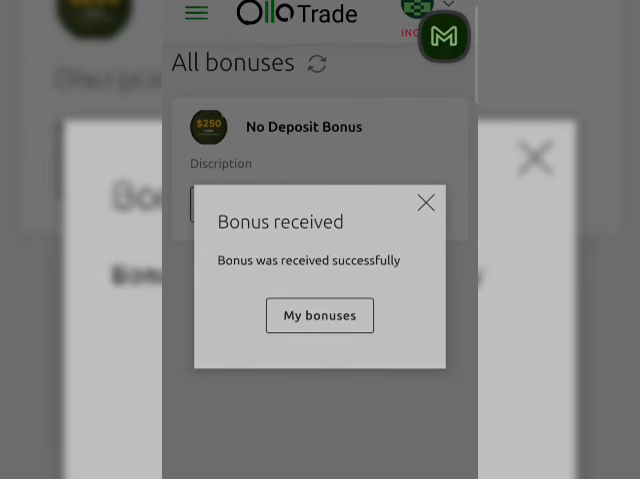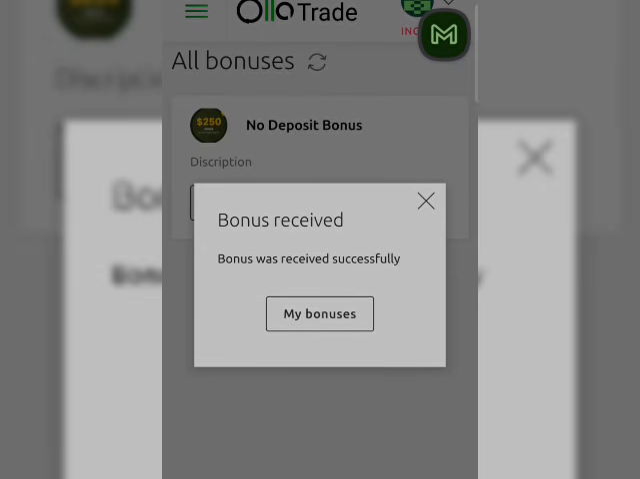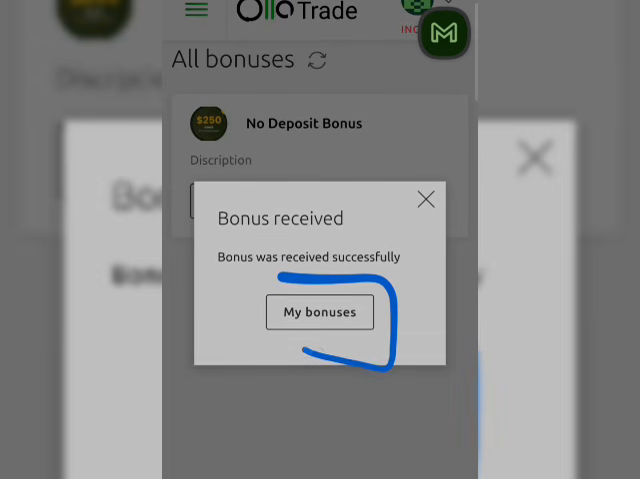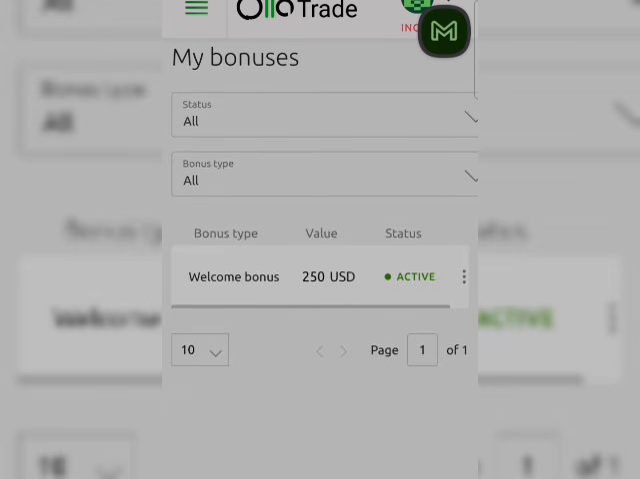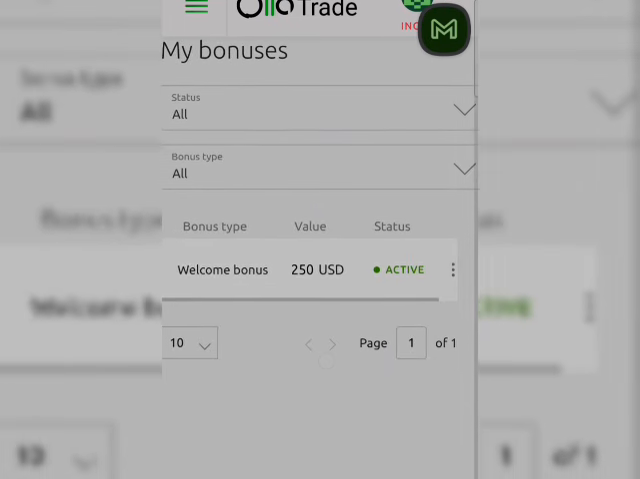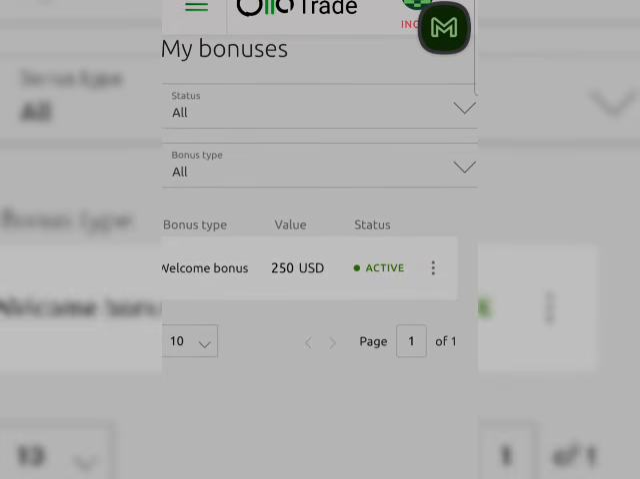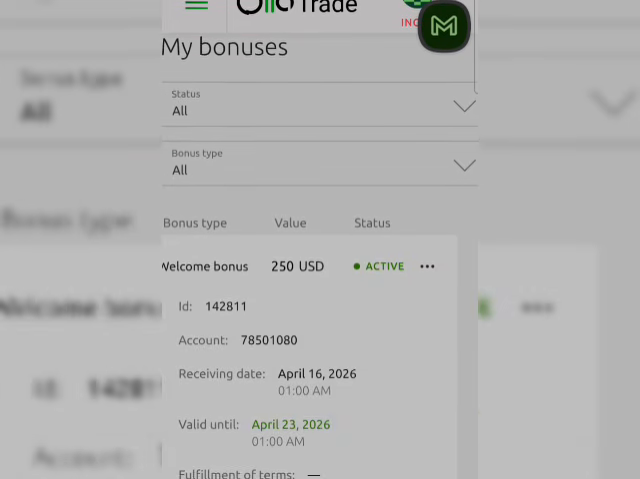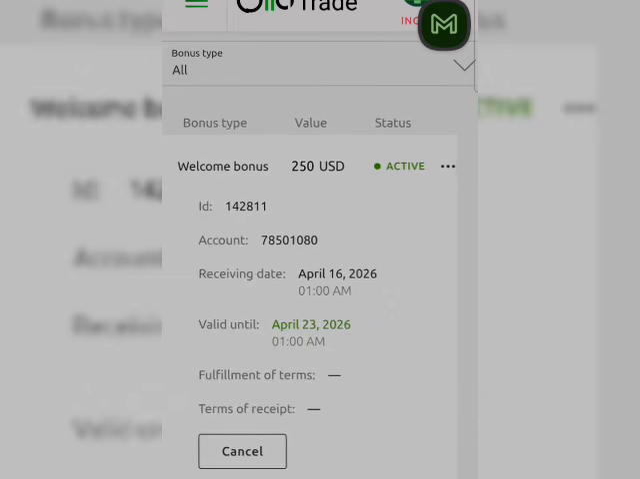So to get more details about the bonus, just click on my bonuses right here, and as you can see right here, this is the $250 bonus, and it is currently active. All right, so as you can see, this is more details about it.